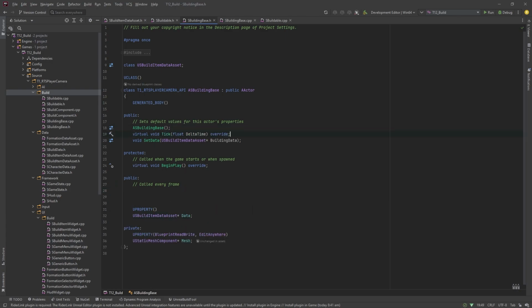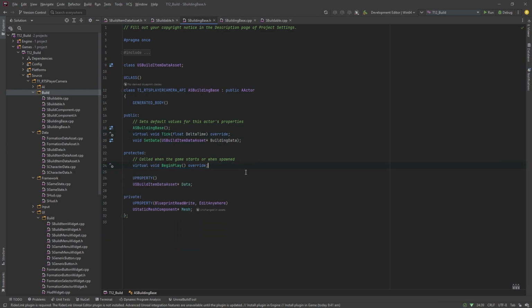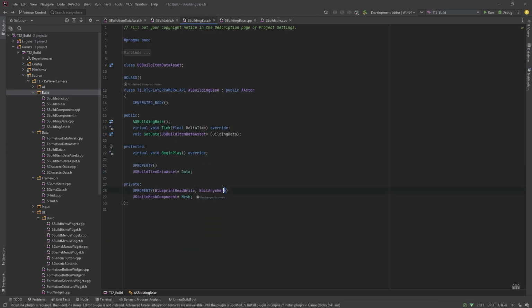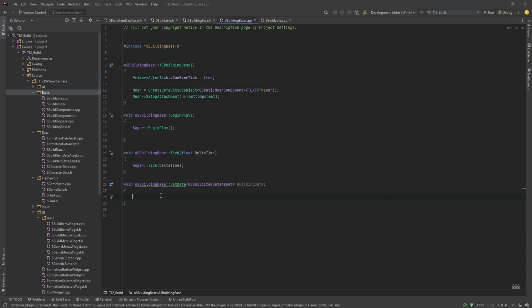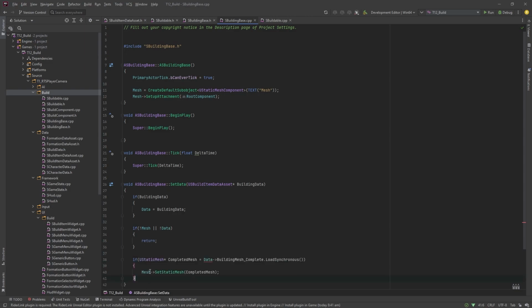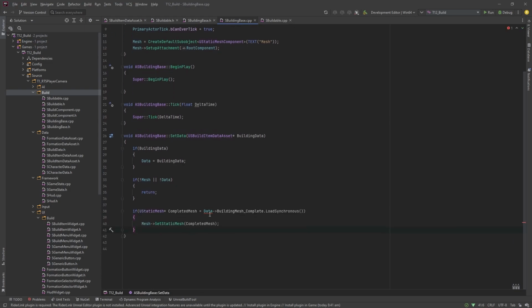I don't know if we need to tick on this yet, but I'm going to leave it there. Add our mesh as the root component, just like we did for the buildable. And then in our set data, when we set new data, we want it to update the mesh from the data at the moment. That's all we really need to do. So we'll just check the data is valid. We'll assign the data to that variable we just created. Then a validation: if our mesh and our data are valid, then we'll assign the static mesh from the data. And doing the same thing, load synchronous.